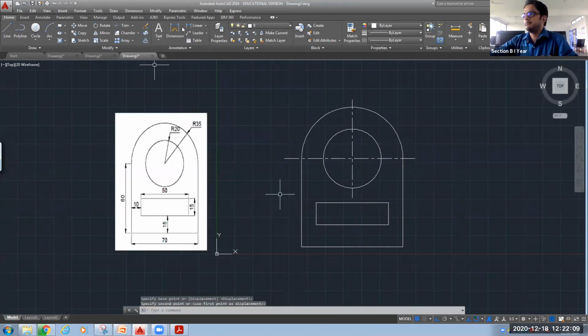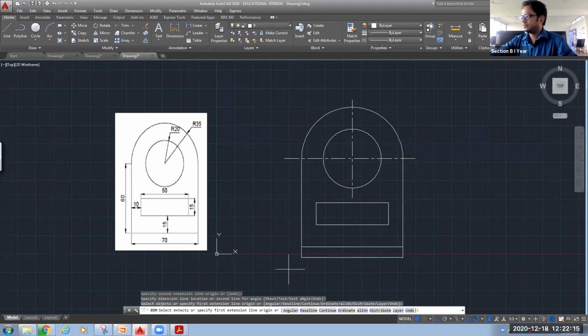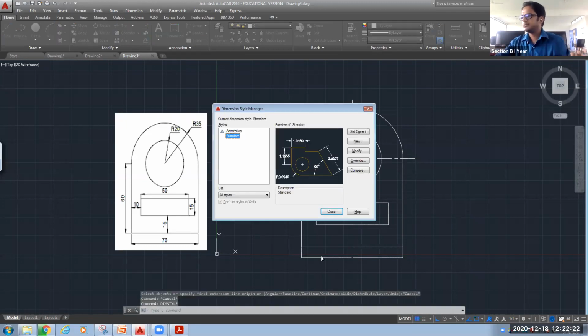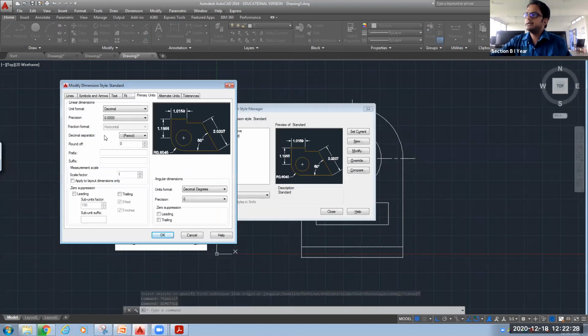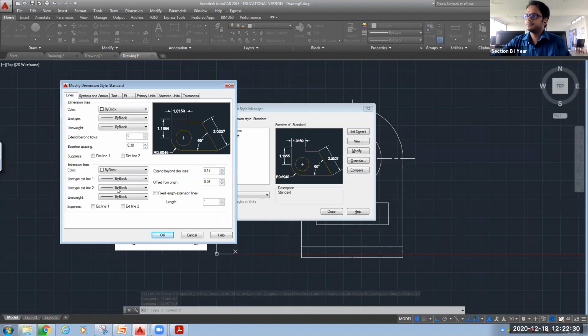We will give the dimension. For dimension, go to this dimension. It is not visible, so we need to modify the dimension. Dim style is the command. Press enter, click on modify. Now this process I will speed up, okay? Because I have explained it to you so many times.